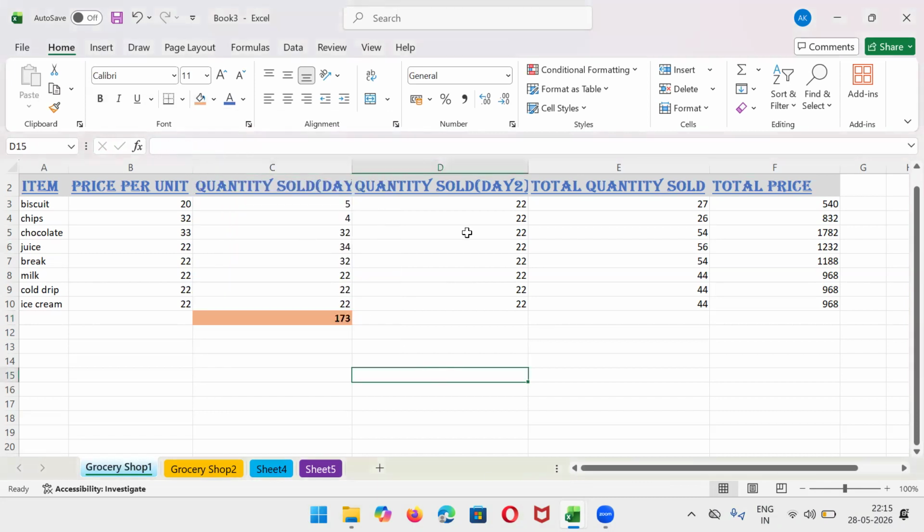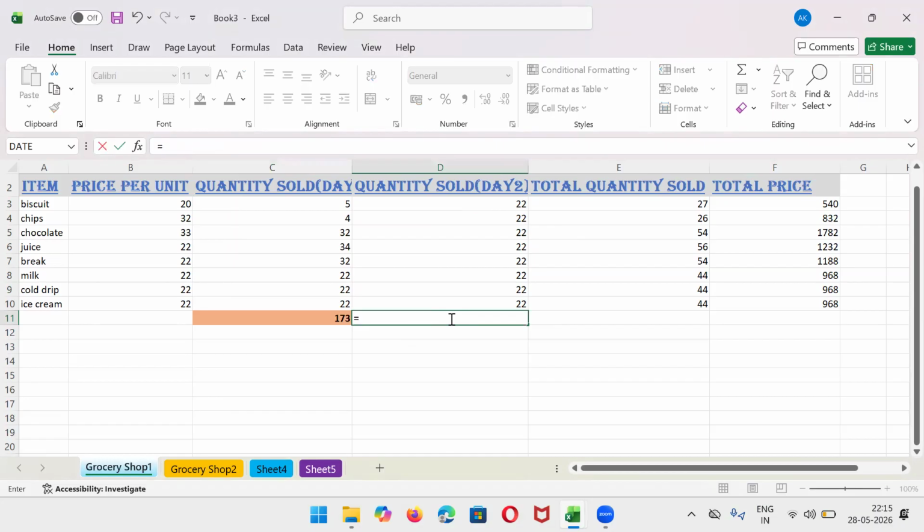All right. So this is the total price. Similarly, if I have to find out the total here, what formula did it create? It created a sum function. Using the sum function, it added the values from C3 till C10. So this C3 to C10 is called a cell range.